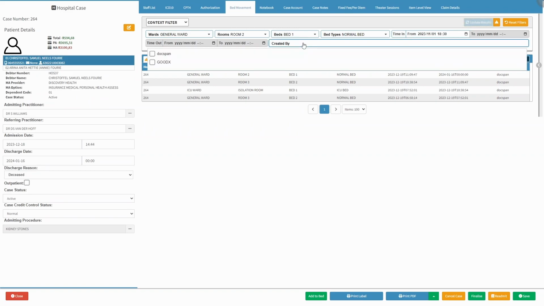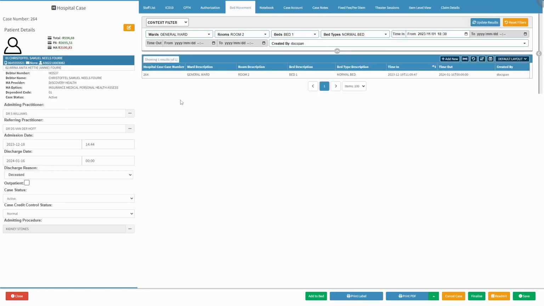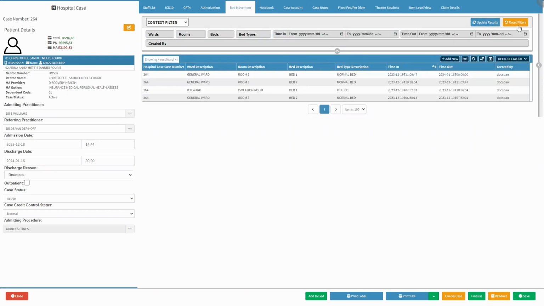Lastly, click on the Created By drop-down menu and select the applicable account users to display. Once all the information is completed, click on the Update Results button. If you want to clear all the fields, click on the Reset Filters button. We will now go over the additional buttons located at the top right of the list.